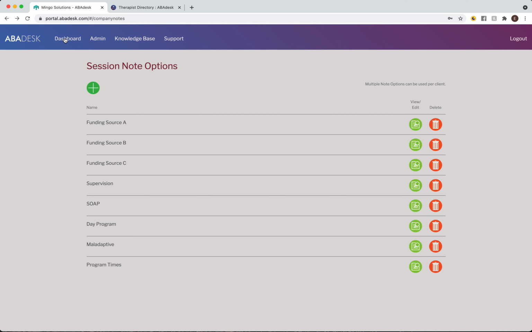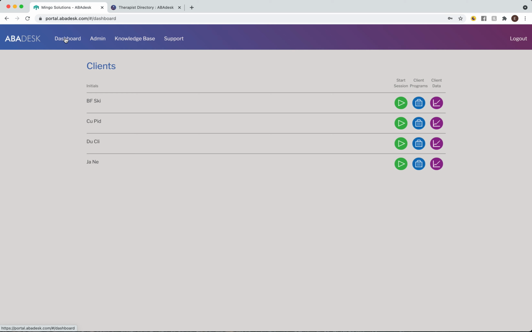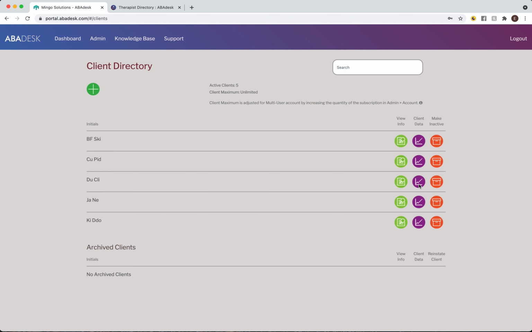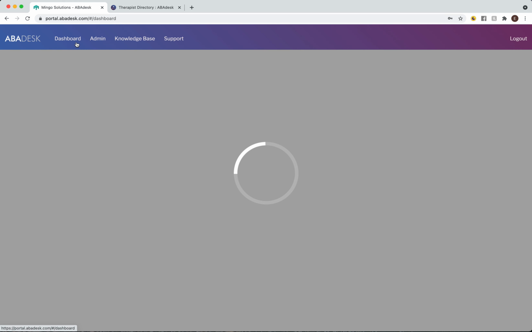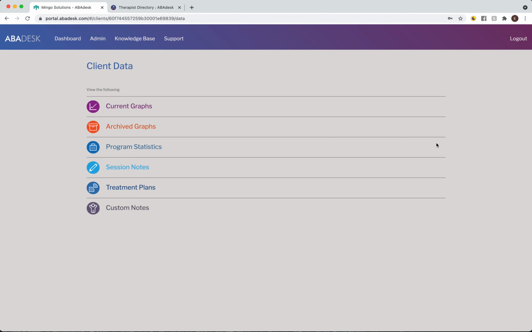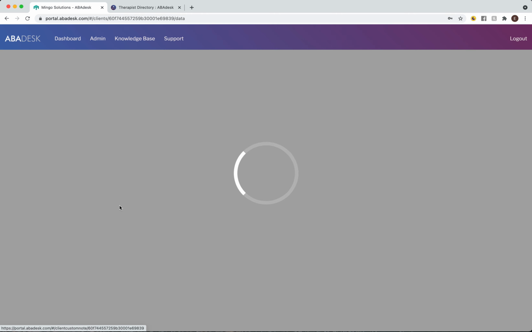Now, if we actually want a certain client to have these fields, we would just go to the dashboard, or go to admin and clients, and go to client data right here. This client data menu is also accessible on your dashboard. Again, the only difference is that in your dashboard, you're only going to see clients that you're assigned to. All right, so we're going to go to client data, and then custom notes.